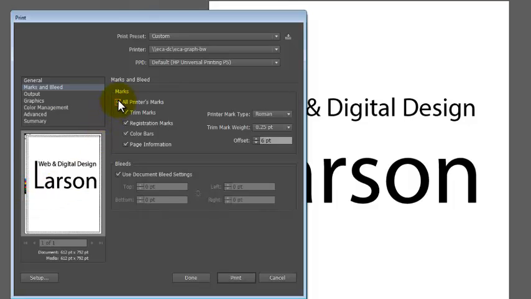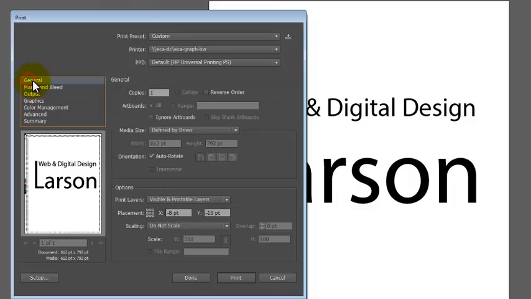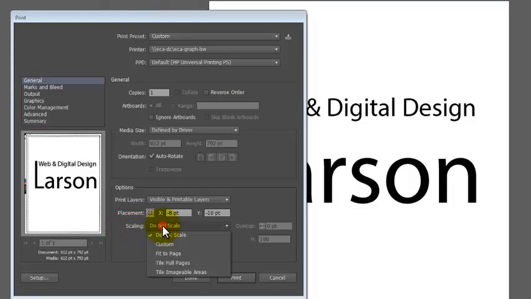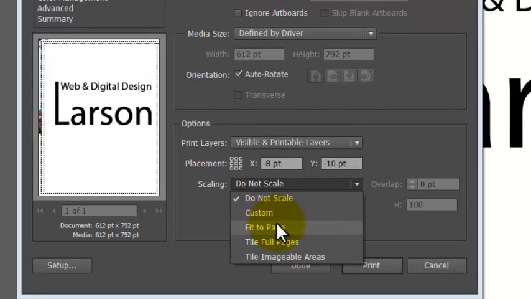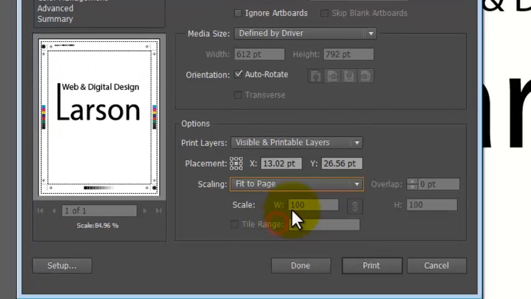So what you'll need to do is, pretty much anything that you'll print out for me, you'll end up doing the all printer marks, except we need to get it to actually fit the page. So I need to come back over here to General. I've got these little tabs over here, so click on General. And then right down here under Options, you'll see where it says Scaling, and right now I have Do Not Scale. But if I click that, I can say Fit to Page, and it will take my page and shrink it to fit into that page, and it will also have all of the printer marks.